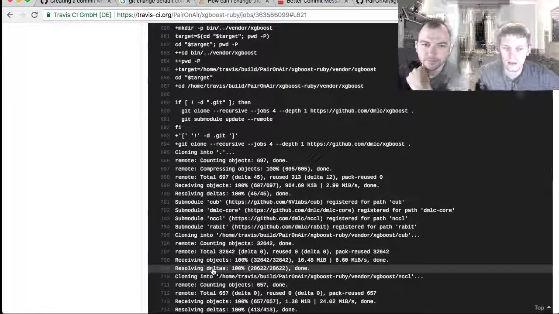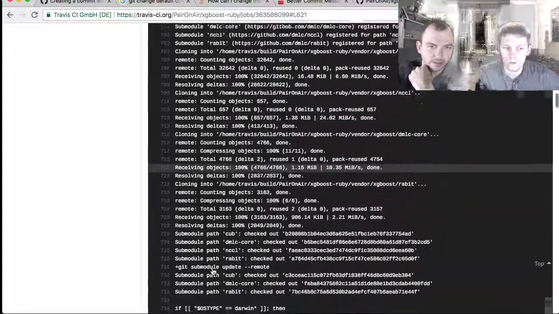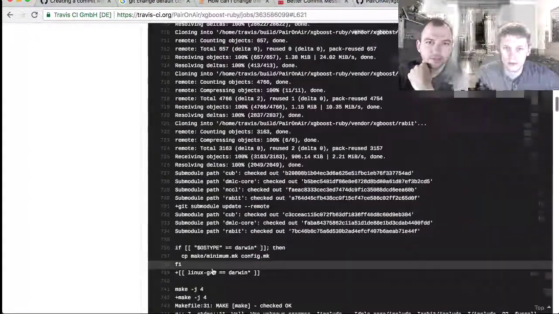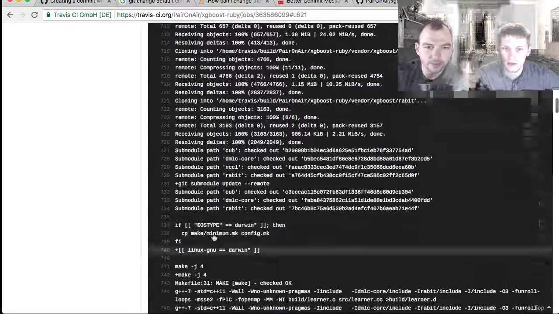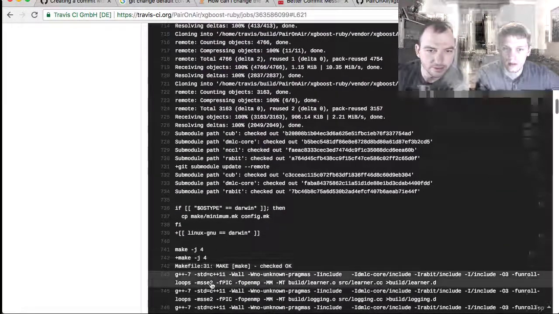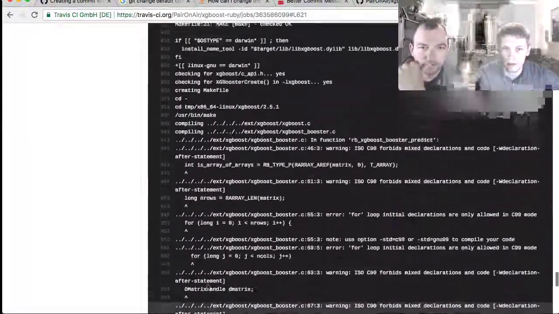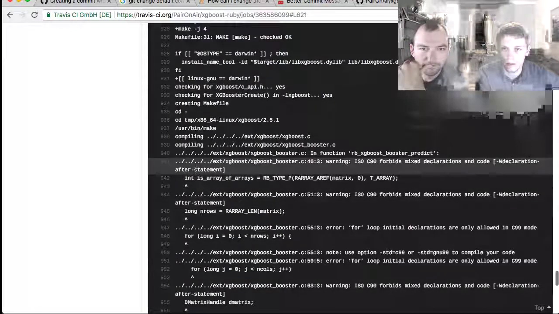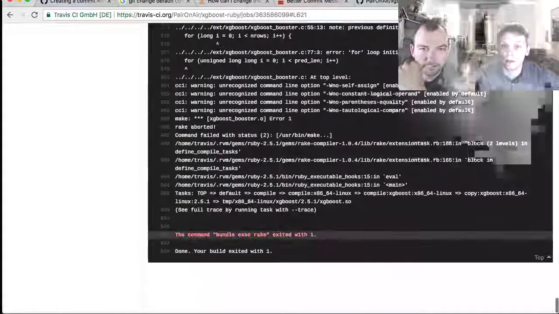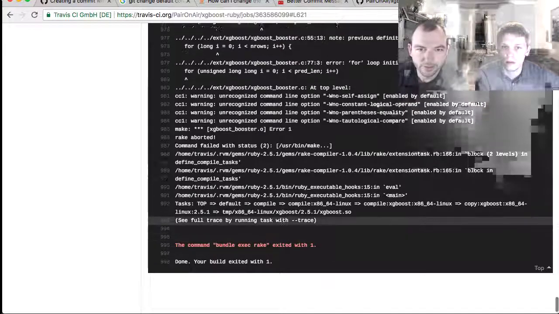What the hell, if I may ask. This is cloning, do we have to do some configure? GCC 7, yeah, G++7. So it's using the correct one, that's working. Okay, go on. Right here. It's just a warning. No, the error is in the loop thing.